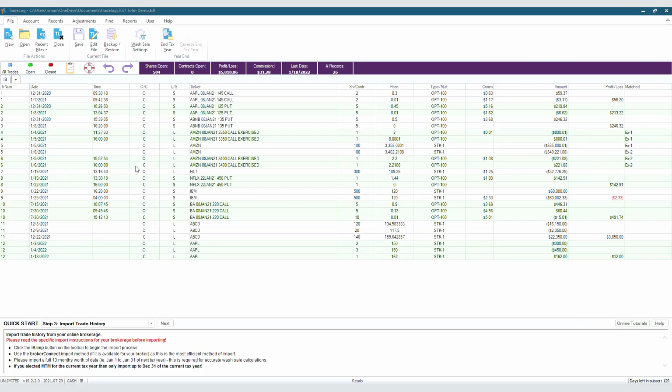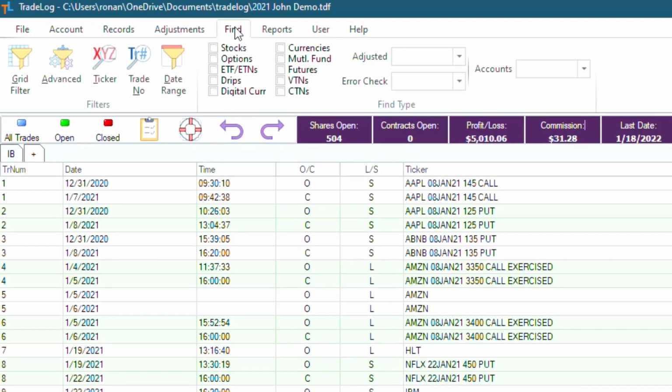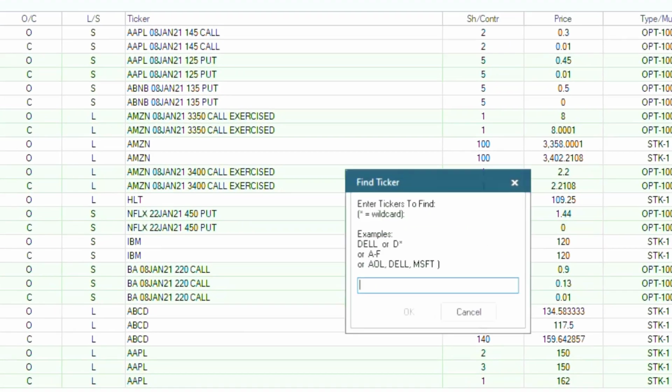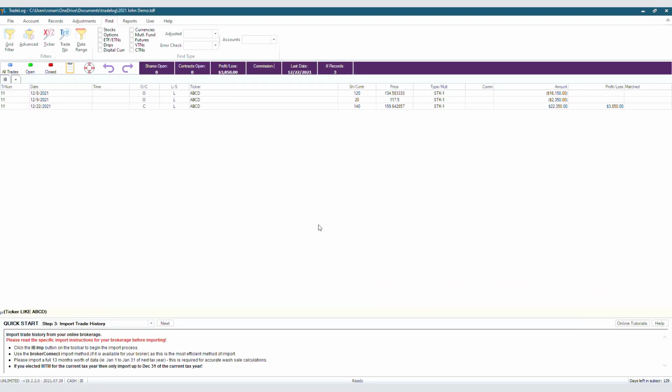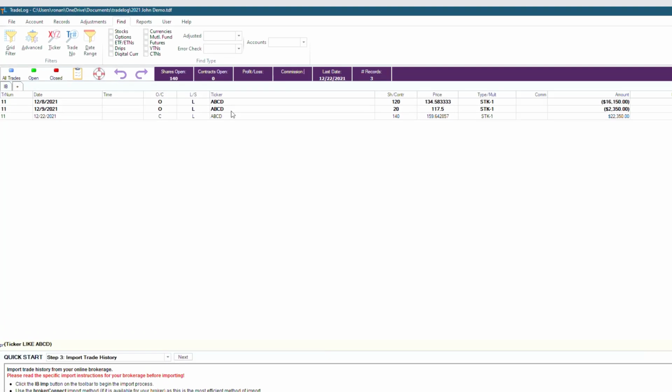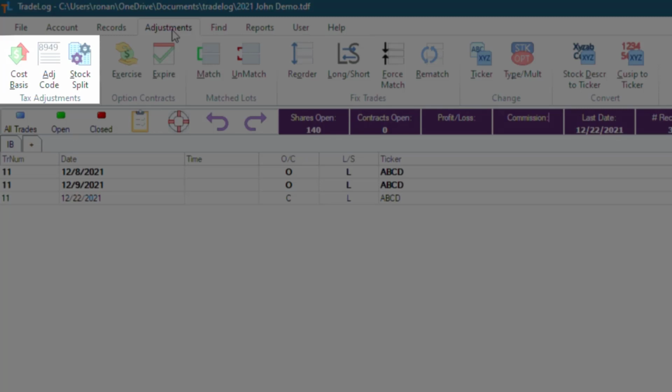First, find the ticker that needs to be adjusted by going to the top and clicking Find. Then, click Ticker. In this situation, we will search for ABCD. Now select the open records that need to be changed by holding Control on your keyboard and left-clicking with your mouse. Then in the top, click Adjustments, and in the Tax Adjustment section, click Adjust Code.